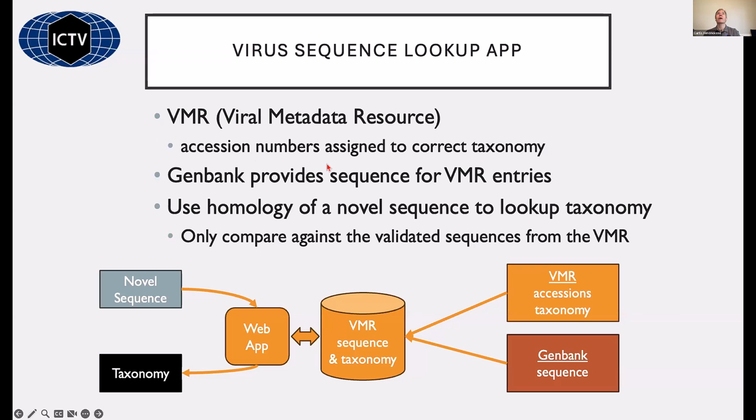Yep. So as has been commented in some of the Q&A, there's a lot of information in the viral metadata resource that links the taxonomic species designations and the taxonomy to the actual virus names and even the accession numbers to access the sequence for those viruses. So given that we have this well-curated resource of vetted taxonomy and connected to sequence, it would seem very useful to make that available as a sequence-based search tool.